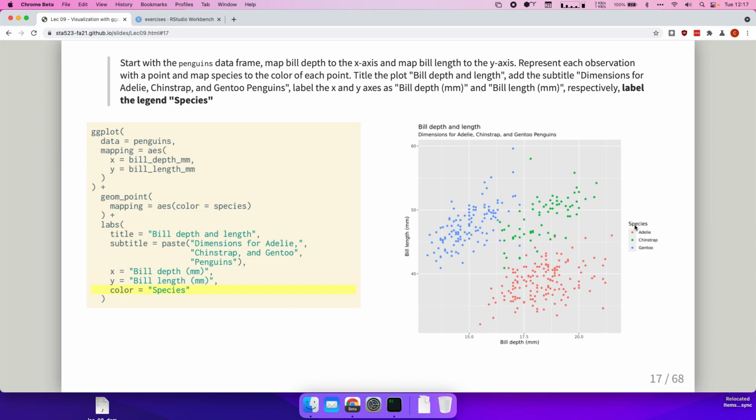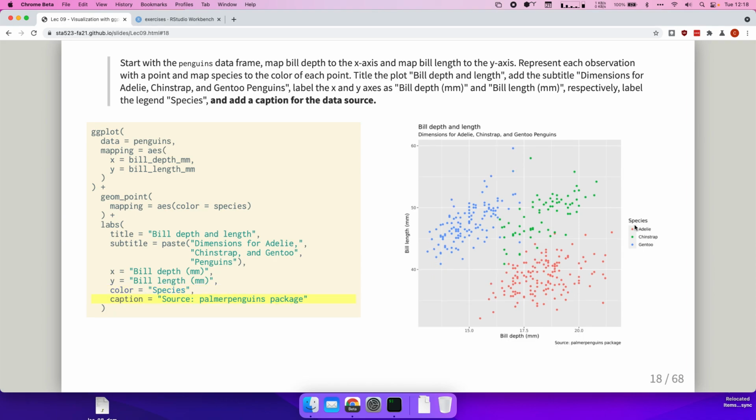So note, labs is letting me manipulate any of the labels in a convenient way. I can manipulate a scale, I can manipulate an aesthetic, and I can manipulate the overall title of the plot. And if I wanted a caption to say this is where it came from, I've done that. So, source: Palmer Penguins package. Not a very good citation, but it works.